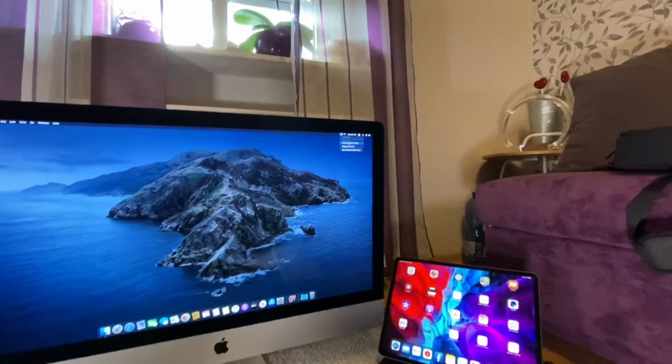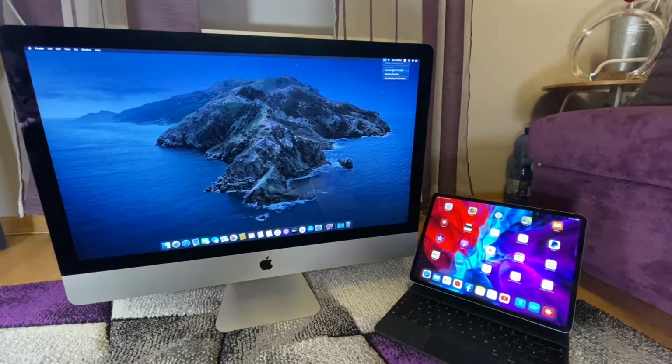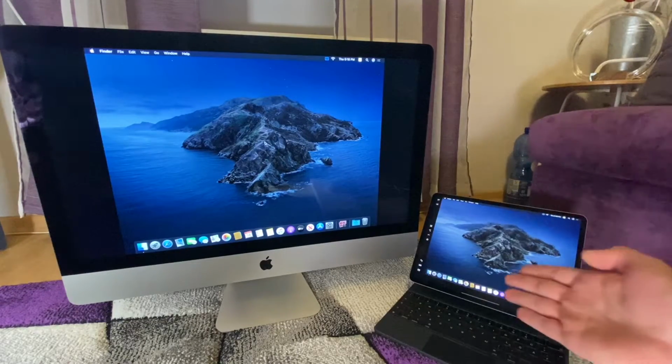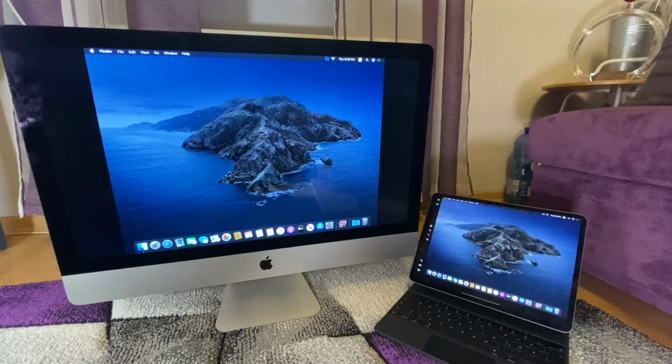Let's perform this now. So here, now we are connecting, and wait a little bit, and oh yeah, here we are. This is really awesome. So here you can see we are now in mirrored mode. That means you can see there and there the same thing. This is awesome.